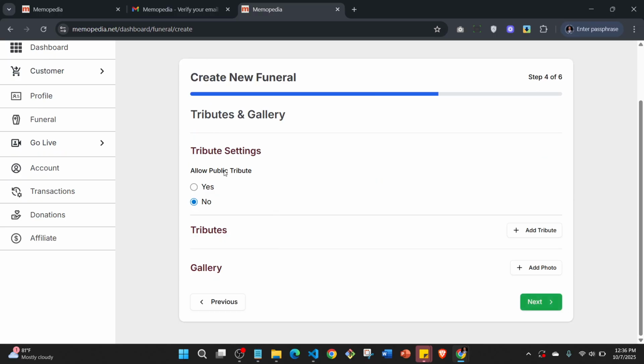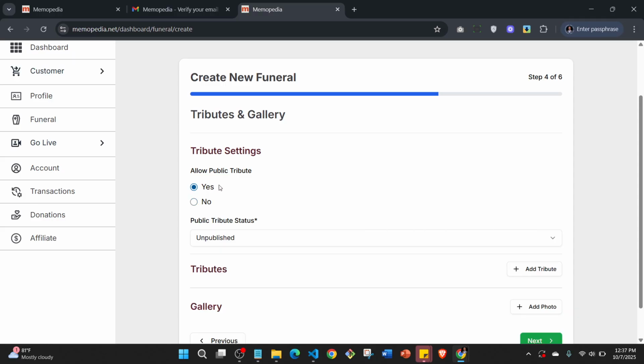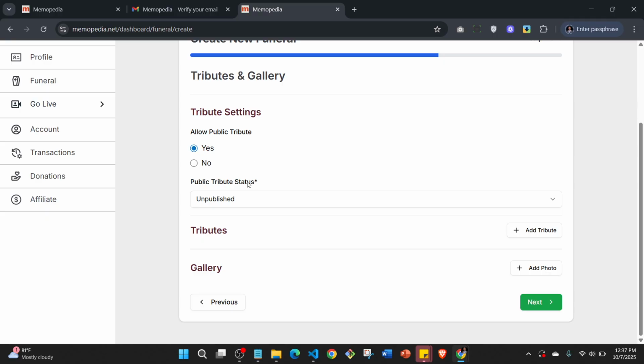So this is for tribute. Do you want to allow public tributes, that's people to write comments about this person on the front end? So it's either yes or no. Okay, so I'm just going to leave it as no, but you can definitely set it to yes. Then when people write tribute, do you want the tribute to be automatically published on the site, or do you want to be able to review it before you publish it? So things like that. Then you yourself, you can add a tribute from the back end here.